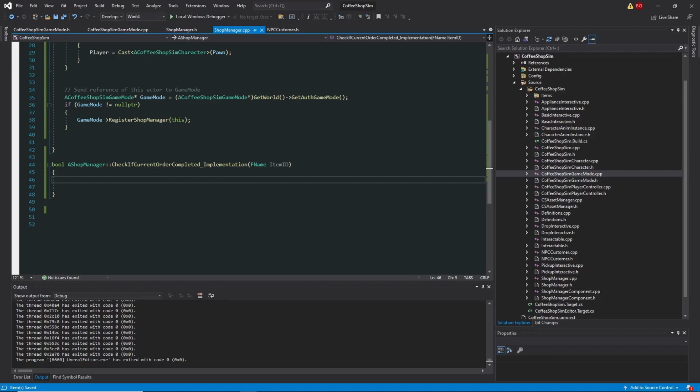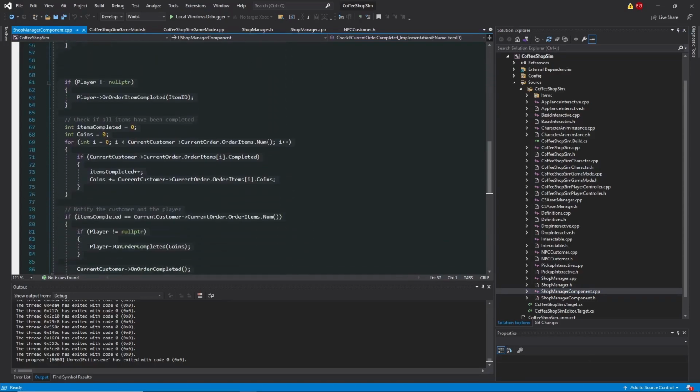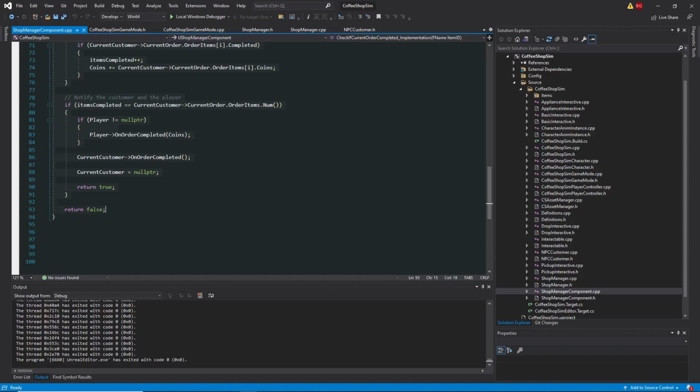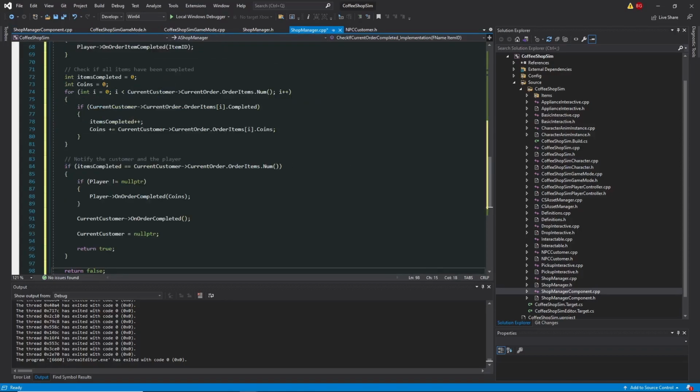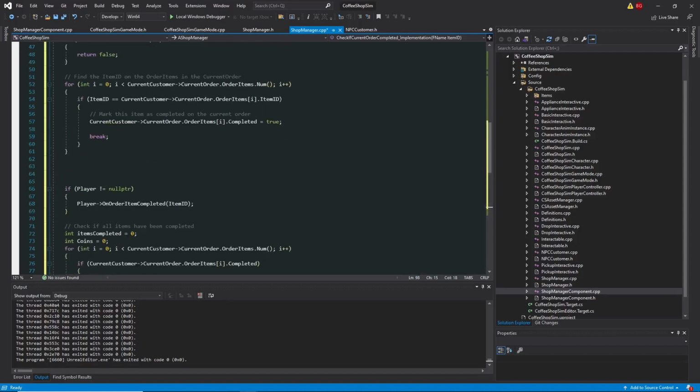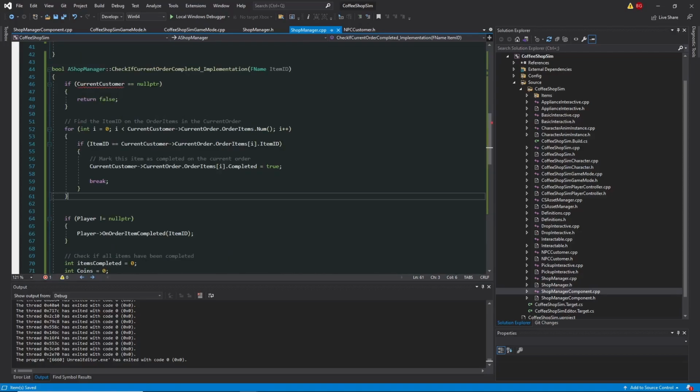So this is basically a copy of what we have in the shop manager component. So you can just copy all of this, come here to the shop manager, paste, and we probably need to update a few things. The logic hasn't changed, it does the same. It's just check the current customer and check the order to see if it's completed.